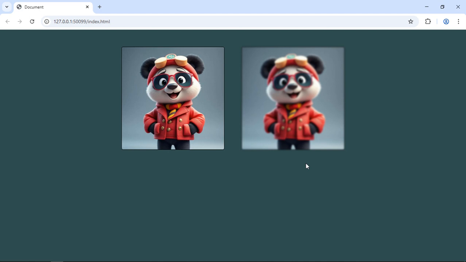Hi everyone, in this video we will learn how to blur an image using CSS. As you can see, I got two images here. This is the actual image and this is the image that I have blurred using CSS. So this is what we're going to achieve in this video.